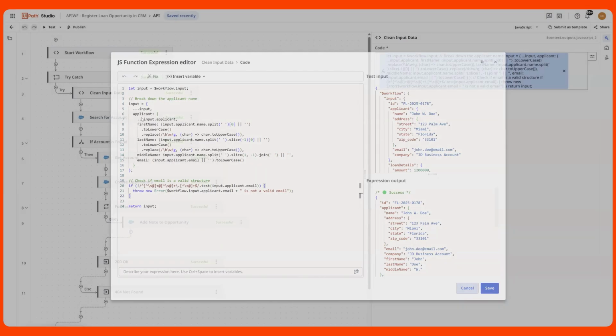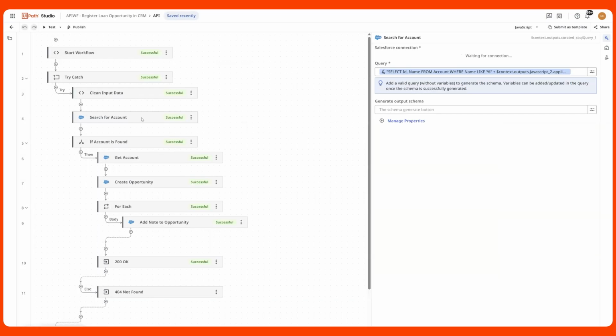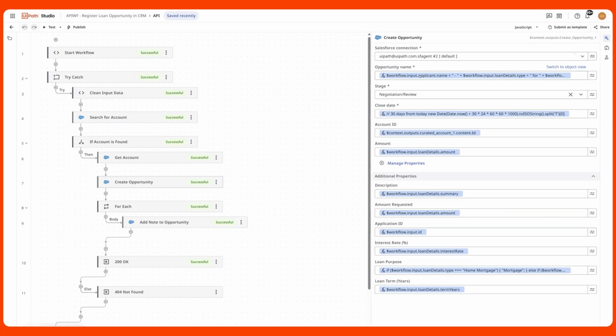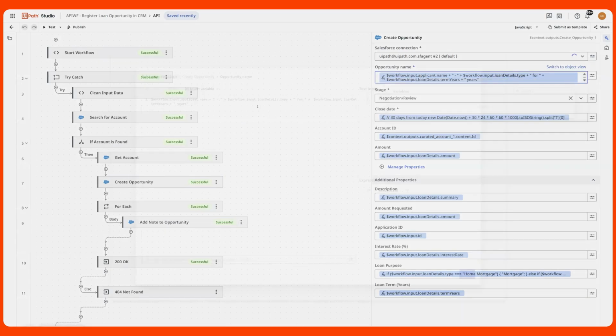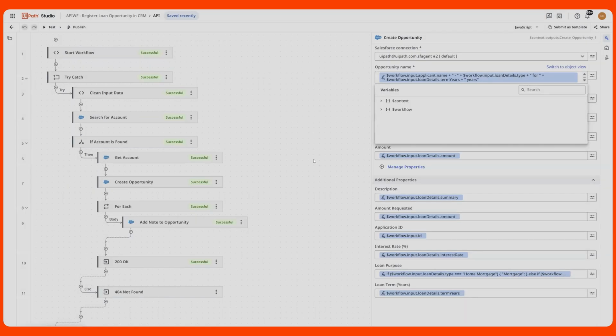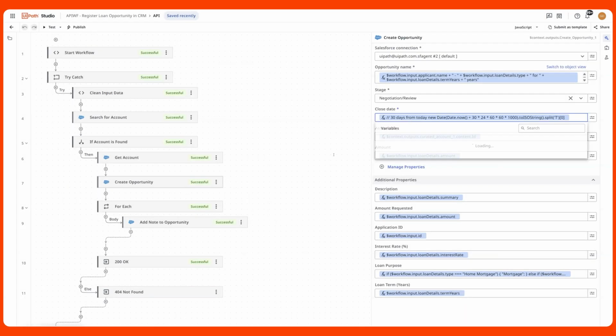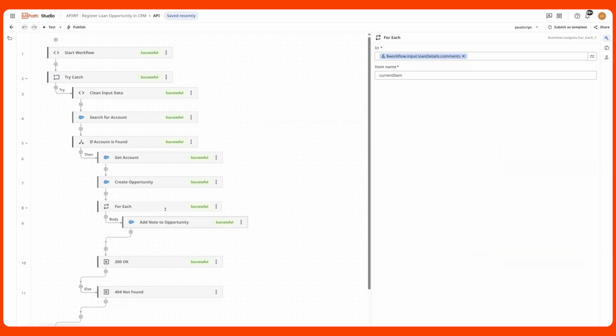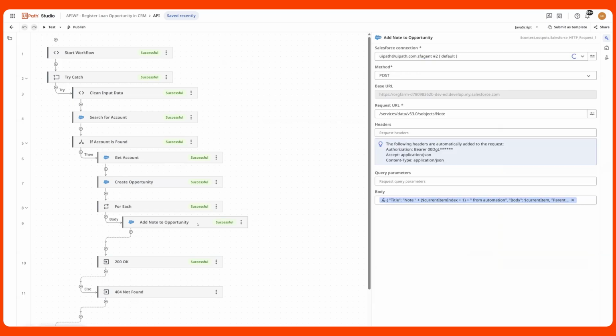Next, I'm chaining API calls together. I have a search for account in Salesforce using SOQL queries. I have a get account on Salesforce to get the full details. I create the opportunity where I have additional logic, again, with JavaScript, to construct the opportunity name, as well as setting the close date to 30 days from now. The other fields, I'm just mapping to make sure that the right details are presented in my opportunity. Then I'm going to loop over each comment from the input and add them as a note to the opportunity using our HTTP request activity.